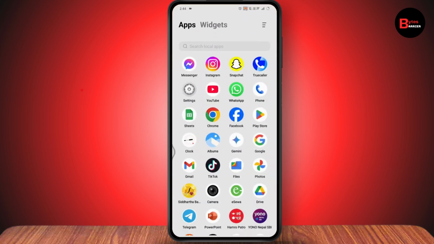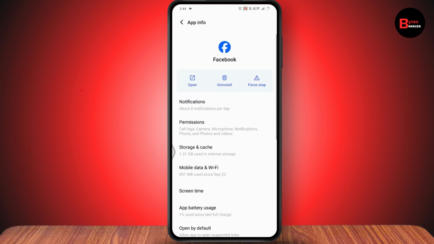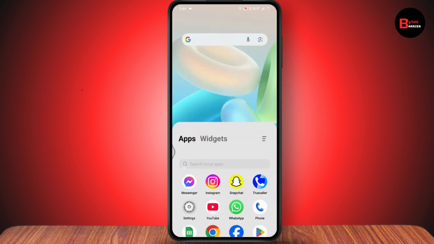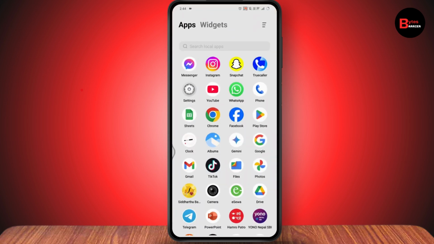If that doesn't fix your problem, then tap and hold on the Facebook application. Go to App info and tap on Storage and cache. Go with Clear cache. Once you've cleared your cache, your problem might be fixed. If that doesn't fix your problem, then you just need to simply restart your device. And after restarting, your problem might be fixed.